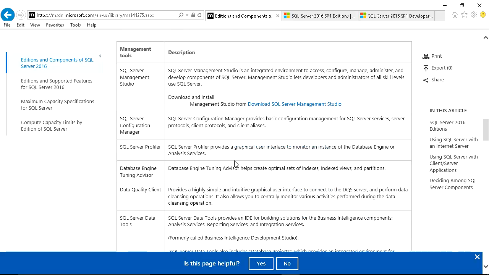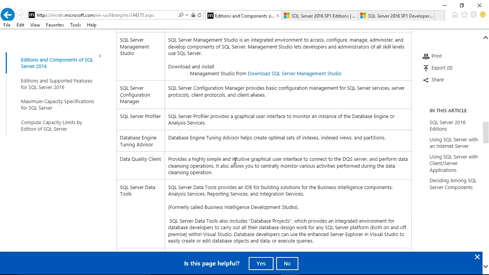The next big thing they're going to talk about is the management tools. Management Studio is the main area for DBAs to configure, manage, administer, and develop with databases in SQL Server. There's a Configuration Manager which lets you change ports or logins and passwords associated with the services. There's a Profiler to do analysis. There's even a Database Engine Tuning Advisor, which has been greatly upgraded since previous versions. Before, it would leave a lot of leftover statistics. That's no longer the case.